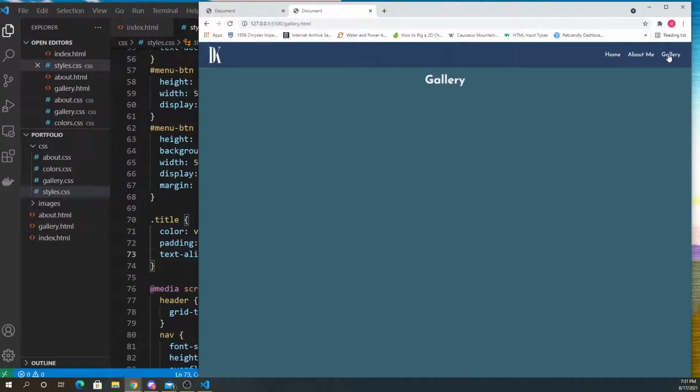Home, about me, gallery. That looks great, I guess. And then on the about me, we'll just have a paragraph with some generic about me, and then maybe a picture or something somewhere. I'll start using CSS grids right here. I'll make this a 2-column thing. So we'll have a picture and some text.